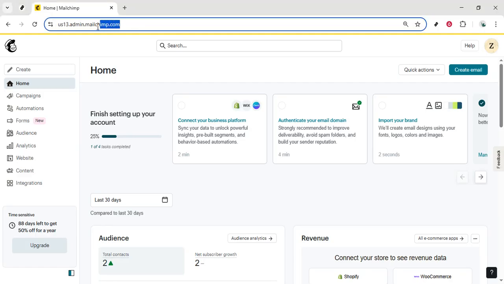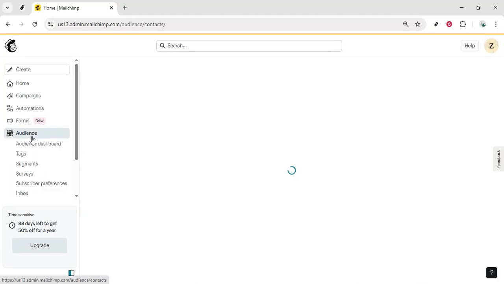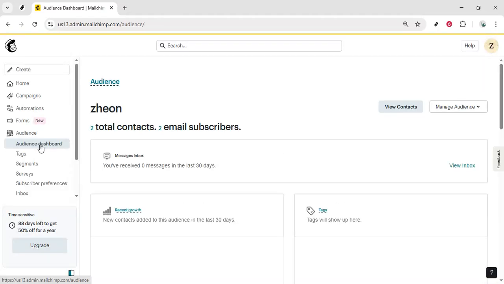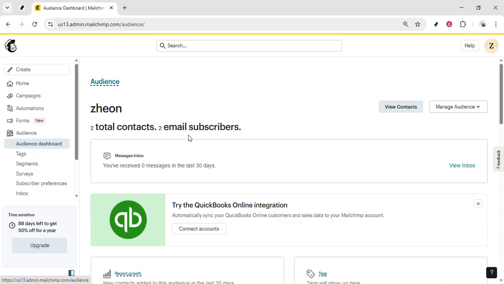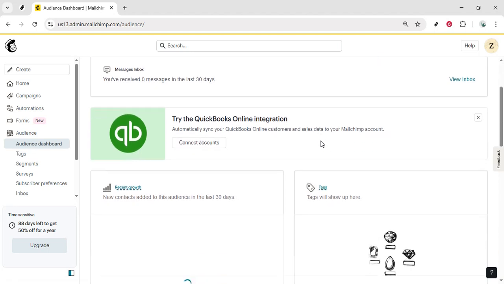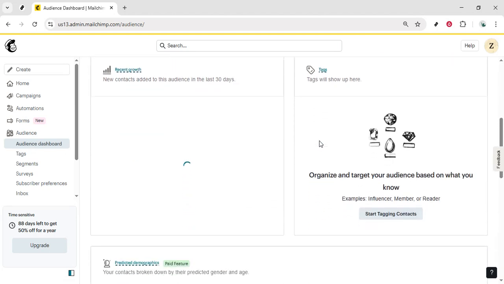Once you're in your account, look for the main navigation and open the section labeled Audience. This is your hub for everything related to your contacts. From there, go to the Audience dashboard. The dashboard gives you a quick snapshot of your list, including growth, engagement, and, importantly for today, location insights gathered from subscriber activity. On the dashboard page, simply scroll down.